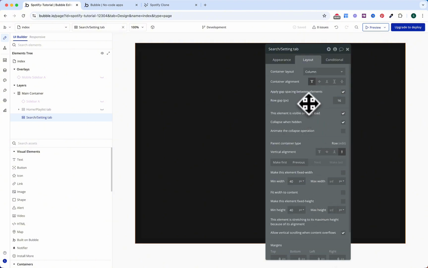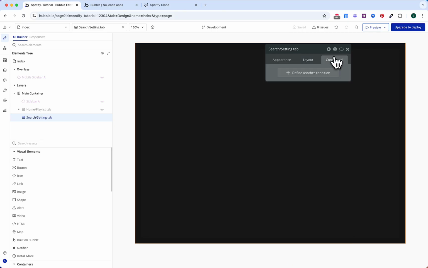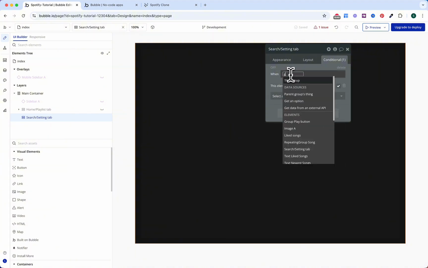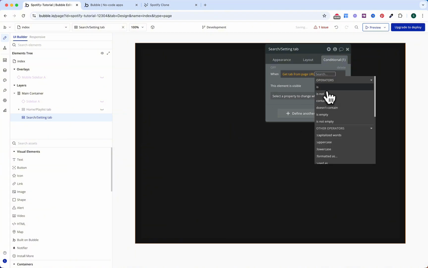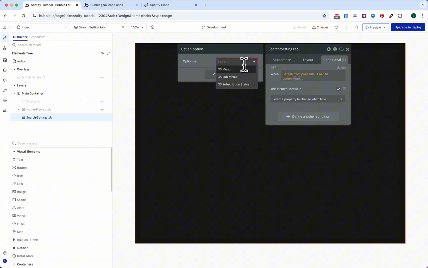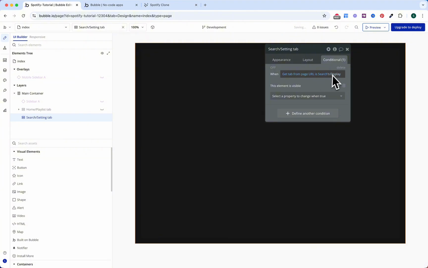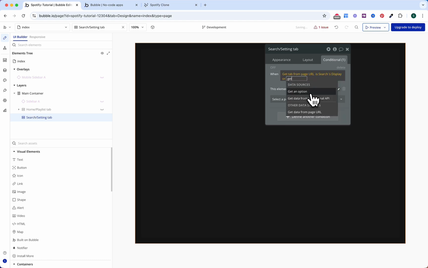And I'll also untick this element is visible on page load box, and I'll make a condition to make it visible. So the condition is gonna be when get tab parameter from the page URL is the option from the option set menu search display, it will show us the page. And I'll also add a condition if the tab from the page URL is settings, it will also show it. So here I'll add the OR operator and I'll do the same.